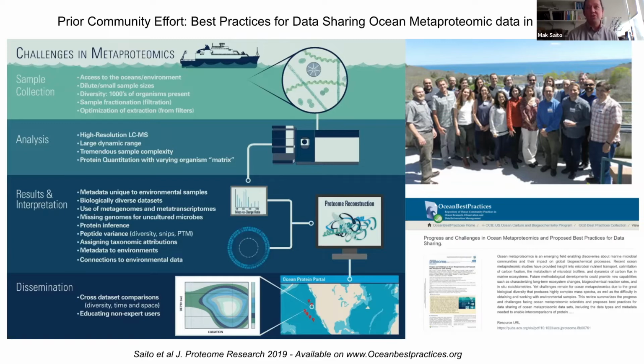And a lot of this, of course, there's a tremendous amount of metadata and informatics challenges that are associated with metaproteomics, just like other metaomics fields. And we compiled these results in this publication that's available both in open access at the Journal of Proteome Research, as well as on the Ocean Best Practices website.